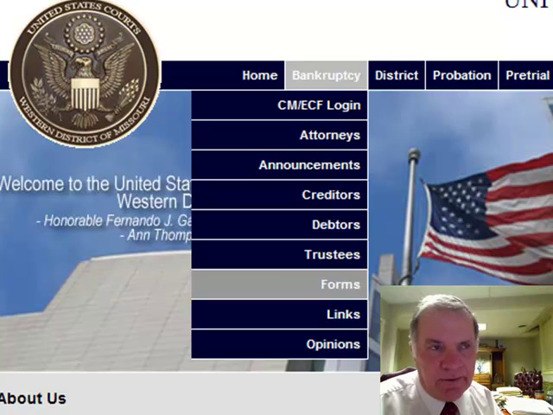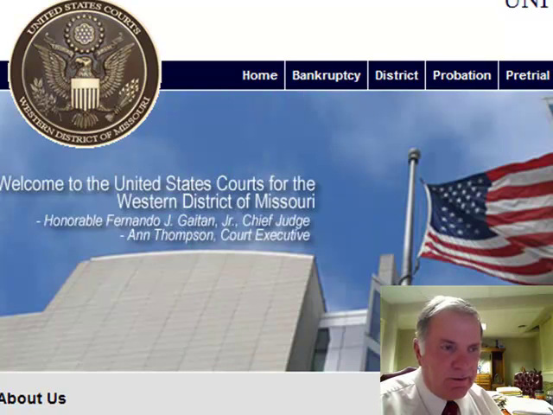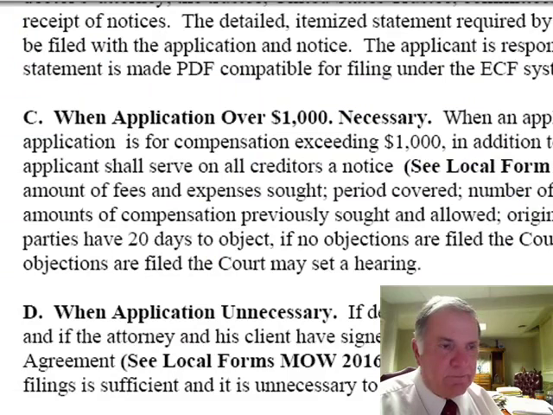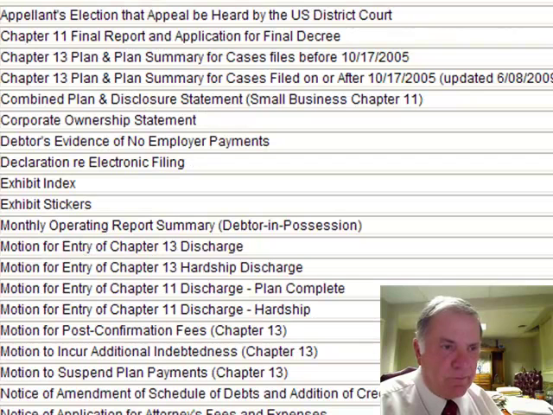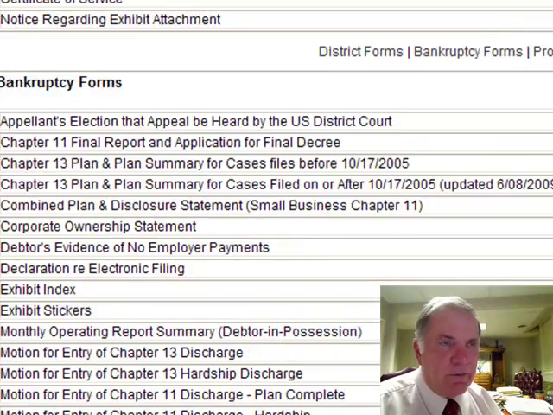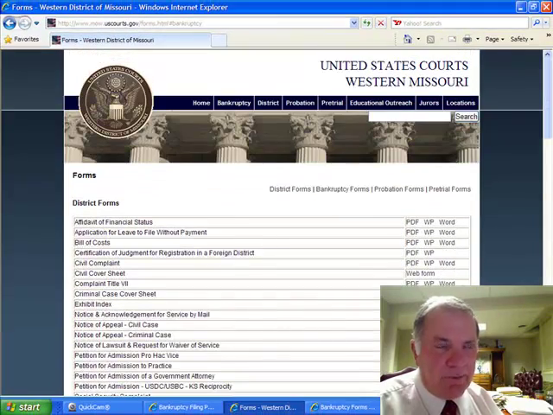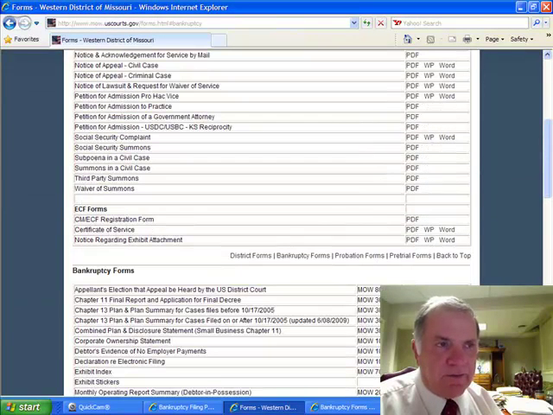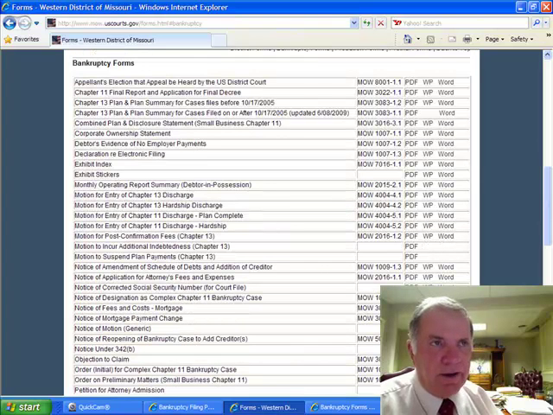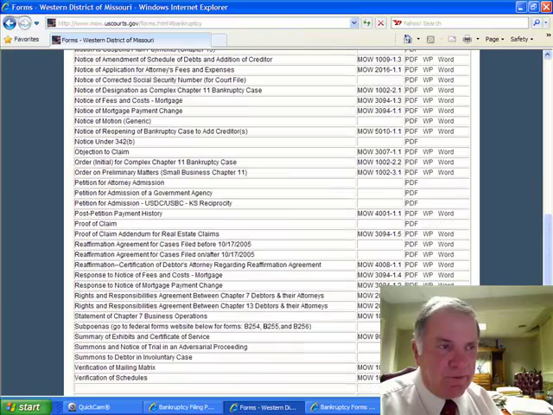You can also access that down at the bottom. Let me show you that so you can take a look at that. That's not the one I want. Here we go. If you go through the local forms and click on the forms button, don't be misled. Up here at the top you're going to see district forms. Well, that's the district court and has no application to bankruptcy whatsoever. What you want to do is go down to the bottom where it says bankruptcy forms. These are all the local forms that the Western District requires we attorneys to use, and we can print those off and use them.